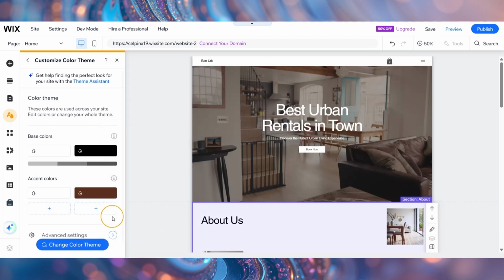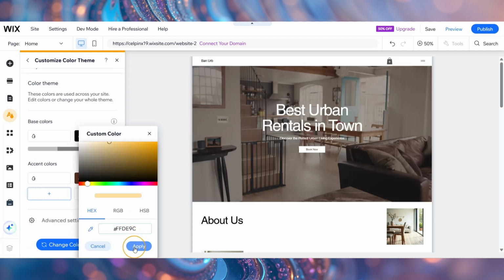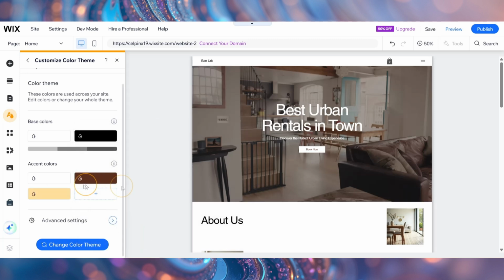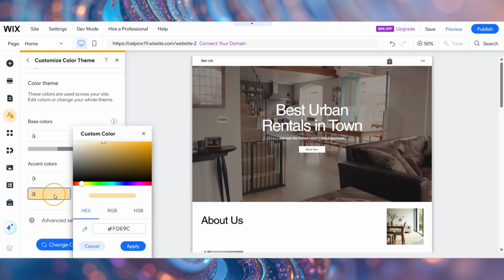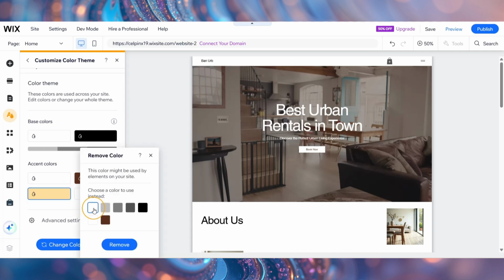When choosing your base colors, make sure that they're a good contrast in order to meet accessibility standards. You can also do the same for your accent colors. You can actually choose 2 accent colors or more. Just add any color you like. If you want to remove a color, you can click on the 3 dot button that corresponds to that color, select remove. Just choose any color here and click on remove.